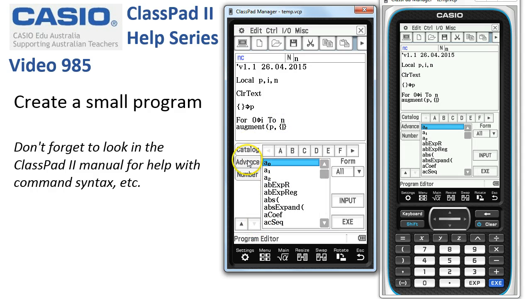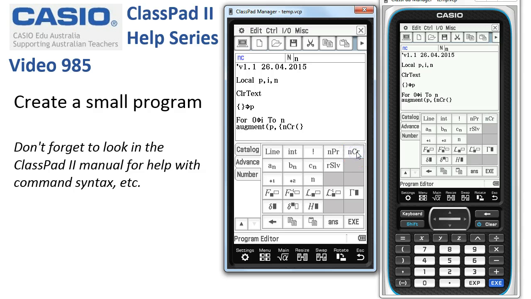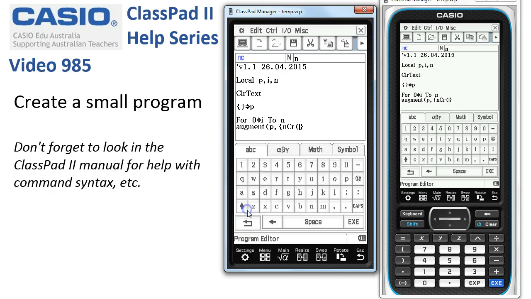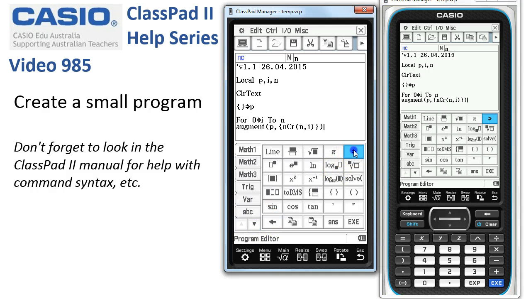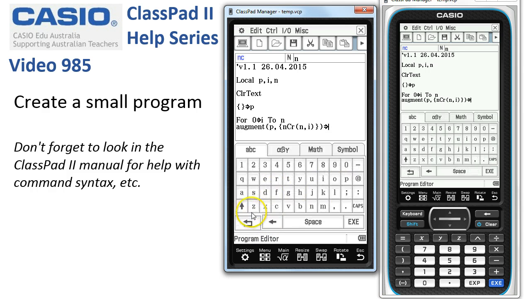Now, NCR lives down over here somewhere. NCR, and the variables are, N is the number we're choosing from. So we need to go back to the ABC tab, N and a comma, and I is the element that we want. Close the brackets there. Finally, we need to close the brackets around this whole augment command. And then lastly, we want to store it back into the variable P. So that's the business line of the whole program, really.